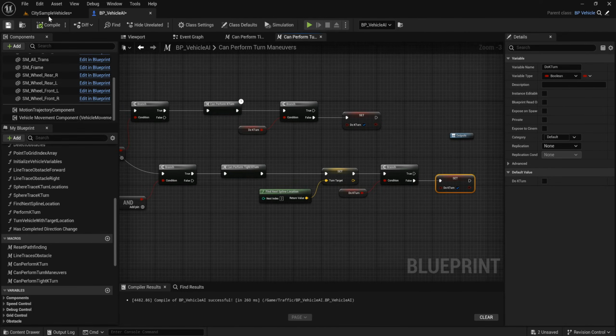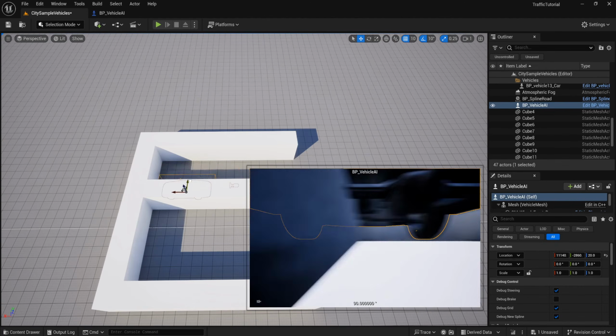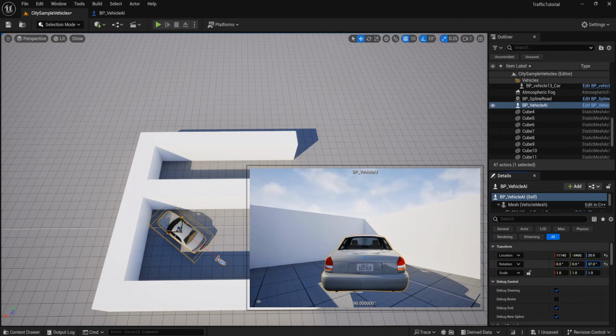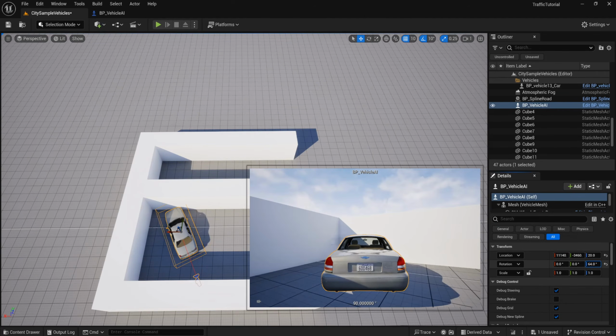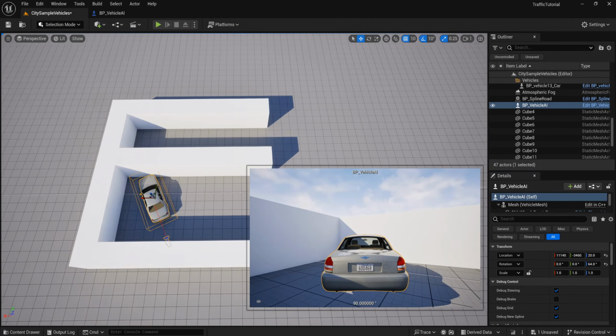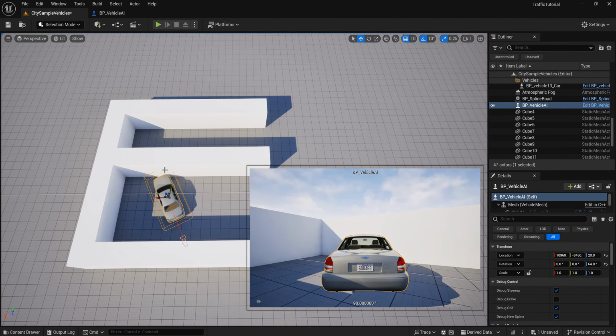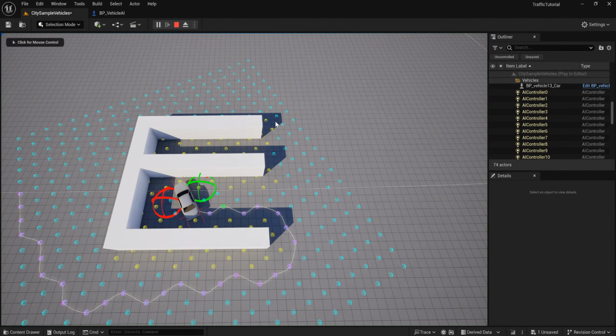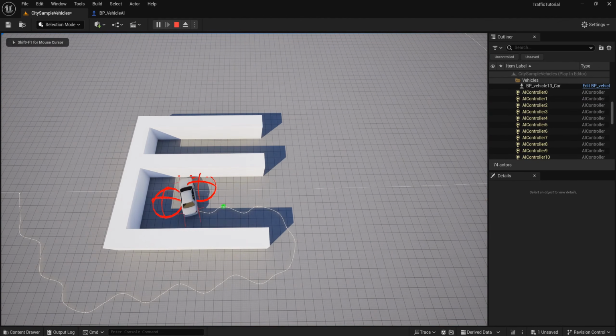Now let's move this here. If the forward line trace overlaps with this obstacle and then we have the left or the right location, we can do this K turn. Let's play. And you can see the vehicle do the K turn. This is a multi-point turn because we have enough space to do it.